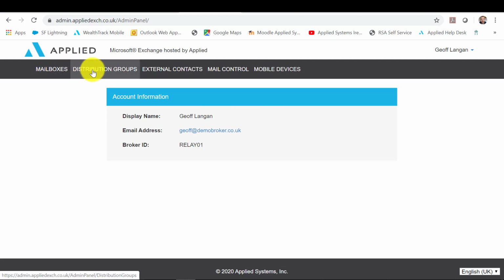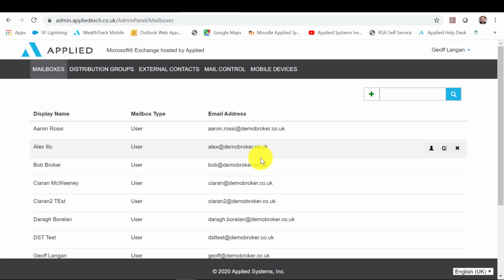So you can see at the top here we have options. So the most common query will be around mailboxes. So if you click on mailboxes, once you've clicked into mailboxes, you'll see a list of all email addresses and users that have been set up. So in terms of options that the broker has, you can create a new mailbox by clicking add mailbox.